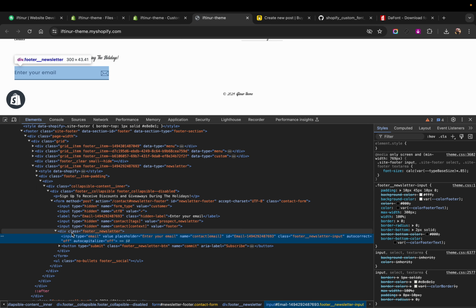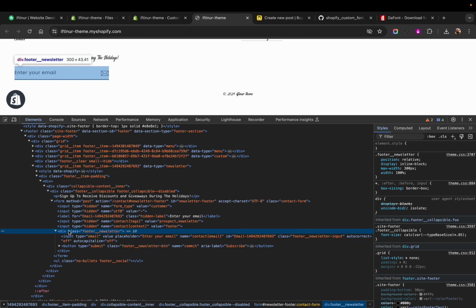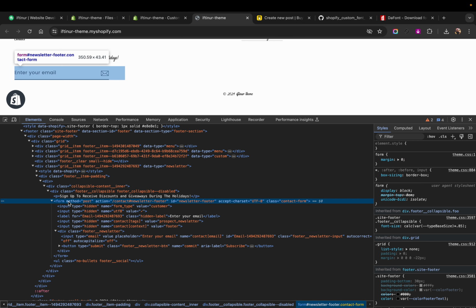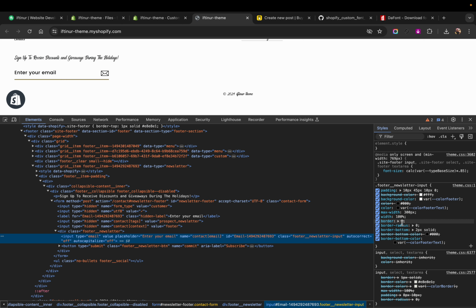So here you can see each text has a particular tag, which is called an HTML tag. If you see the name here, the tag starts here. You will find a class name. In every tag you will find a class name, in most cases, especially in the theme. And there is an input tag. This tag is called div, this tag is called label, this tag is called form. And when you click here you can see most of the tags and classes on the right side.